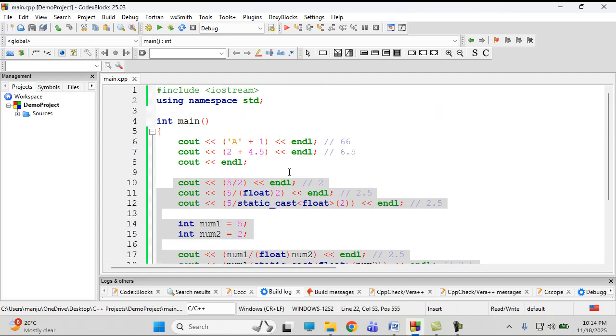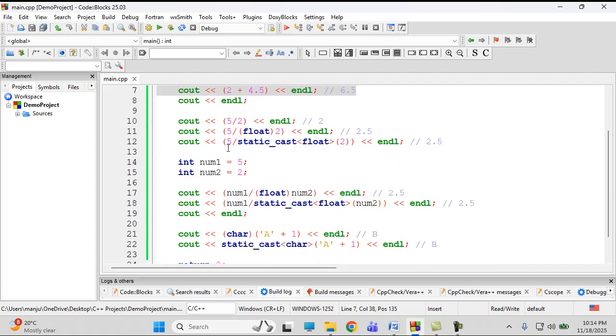I hope you guys have clearly understood. Implicit typecasting is done by the compiler. Explicit typecasting is done by programmers. And I hope you understood how you can convert one type of data value to another type.